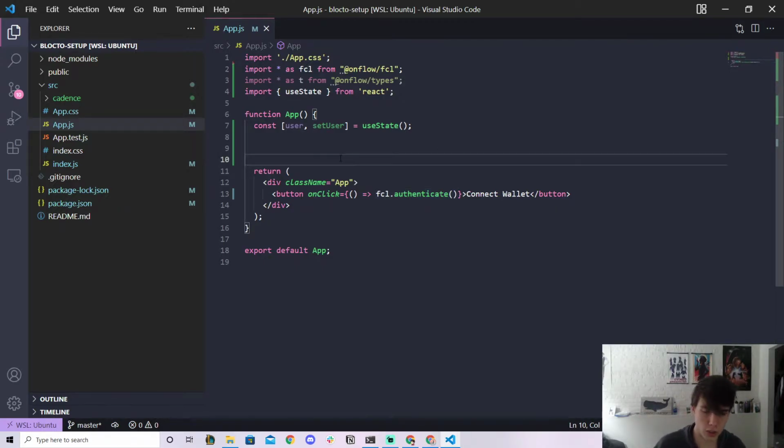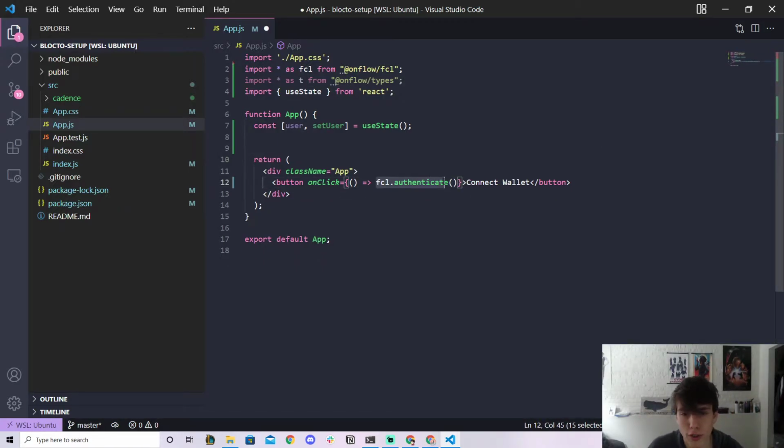The only issue here is that before we actually authenticate, we have to tell FCL where to look. It doesn't know if it's looking at testnet, it doesn't know if it's looking at mainnet. Heck, it doesn't even know if it's looking at the Flow blockchain. It could just be in outer space, right?